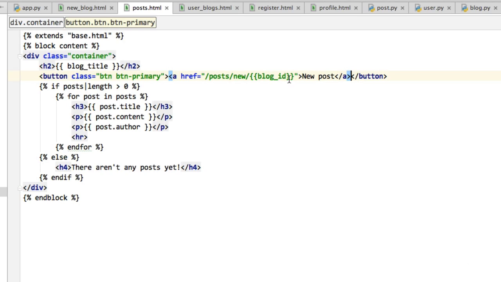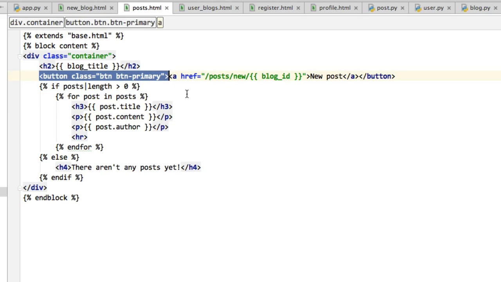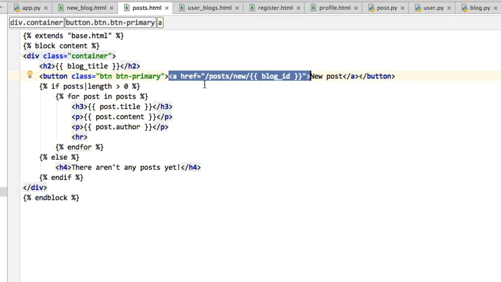So let me explain really what happened here, what we've done and why we've done it that way. So in the blog page, we're going to display the title, and under it, we're going to display a button, with class button primary, which is the blue one. That button is going to have an anchor that is going to reference the post's new/blog ID page, and then that's going to have the new post text inside it. So when we press the button, we will go to this link here, which is the new post for this specific blog.